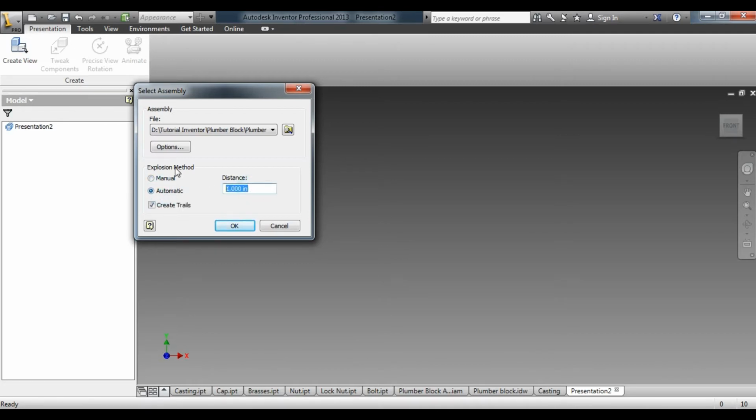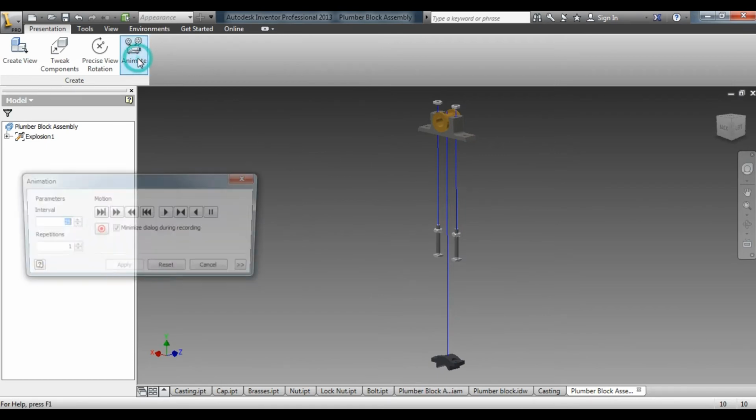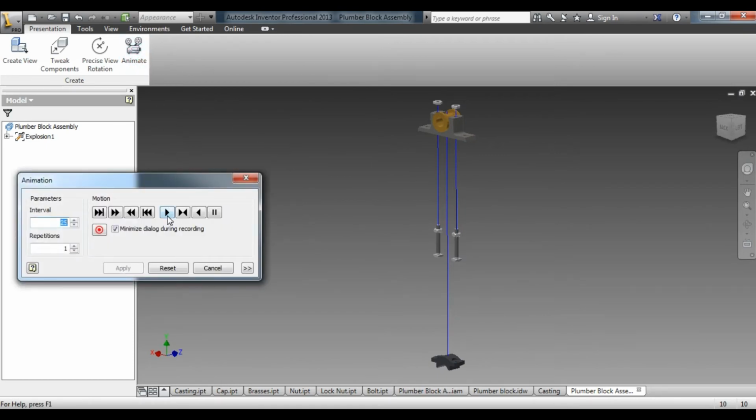I'll give it the standard which is 16 inches area. Press OK. So once I give that, go to the animated, and if you press the play record, it will show how it will be animated. Okay, so this is called a presentation of the given diagram.